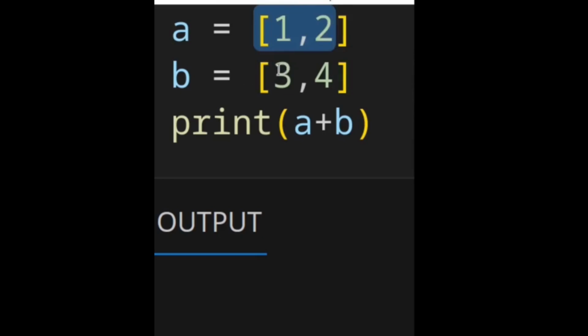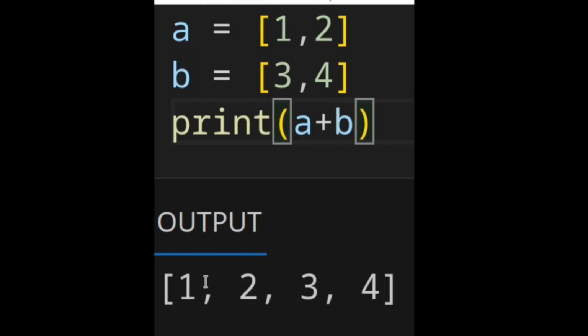What will happen when I add list A to list B? It'll create a single list that says 1, 2, 3, 4. Save it, run it, and there it is. 1, 2, 3, 4. Thanks.